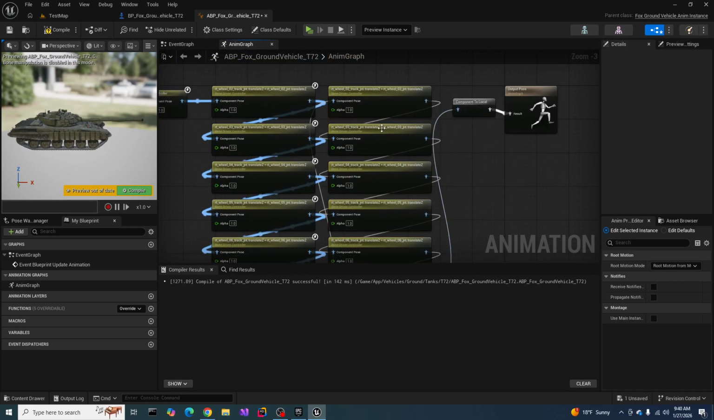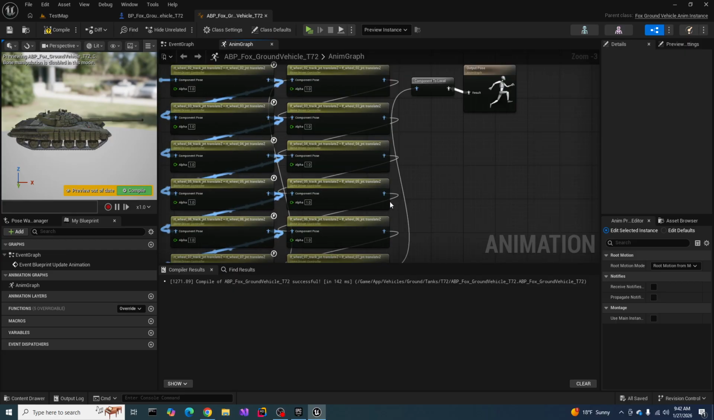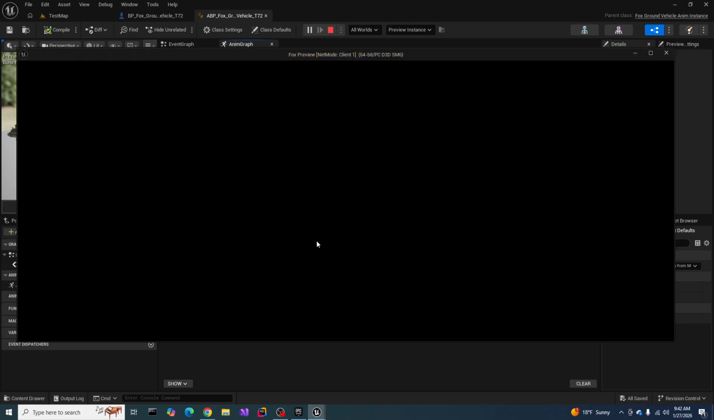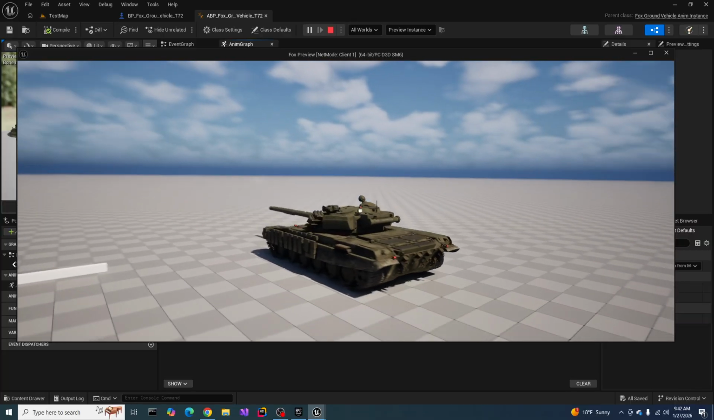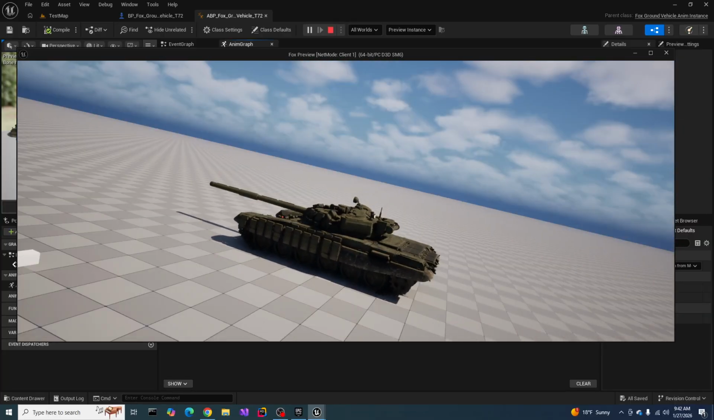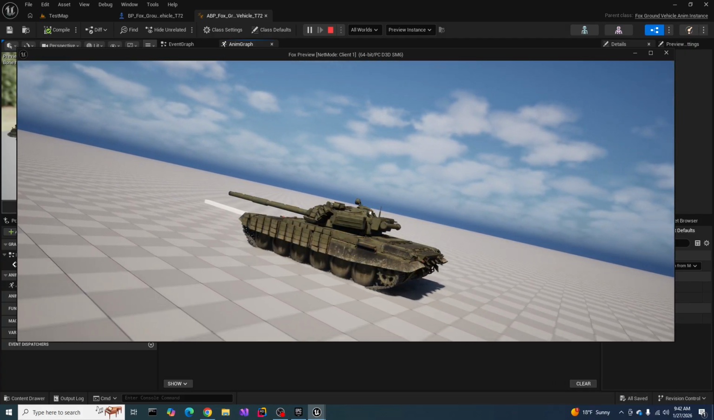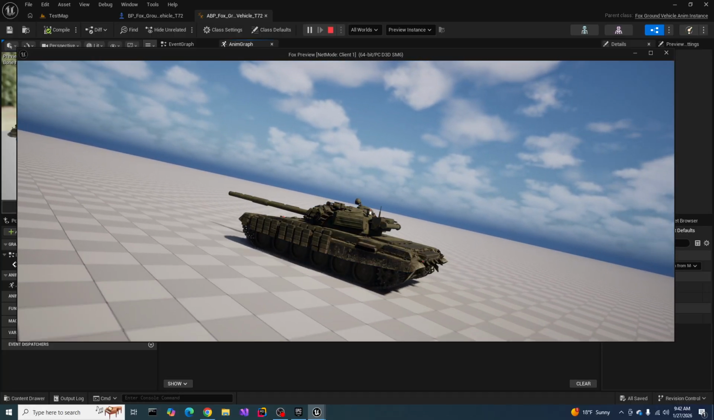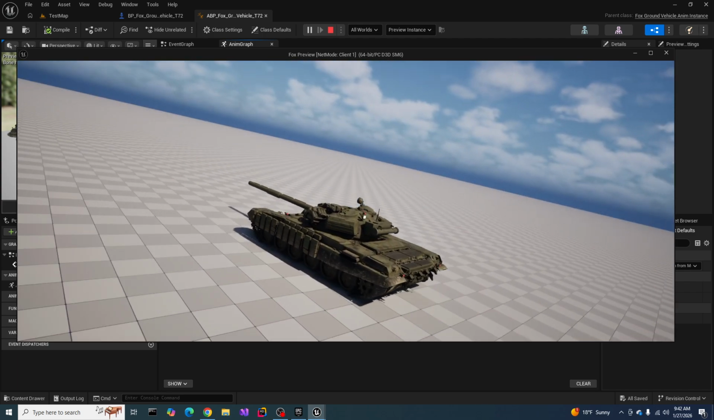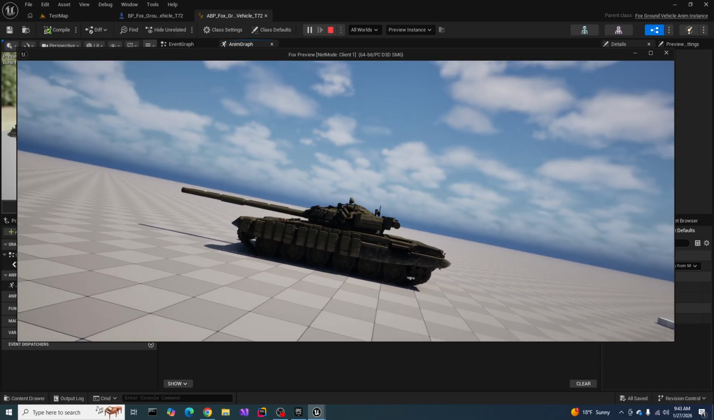I'll pause this while I go update all these so you don't have to follow along. Okay, I've got all these updated, so I'm going to compile this and we'll run it. We'll just check the other side real quick. It looks like it's going up and down correct. So now we've got the tracks translating up and down with the wheels properly.